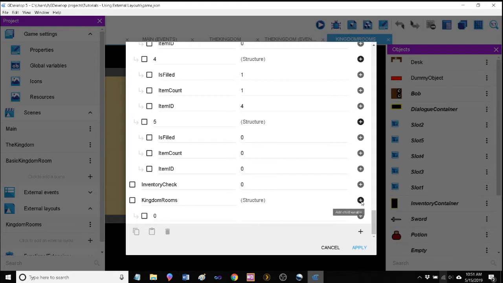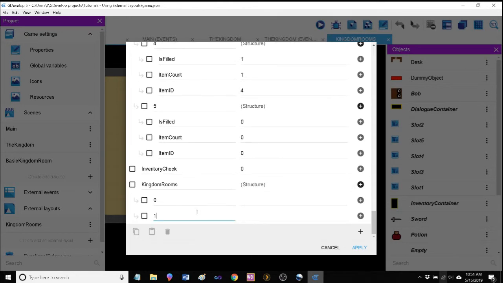Let's add another room here under kingdom rooms. And we're going to call this room 1. Now before we start building off of 1, I already know we're going to need one more variable here off of kingdom. And that one we're going to call current room. Current room is going to keep track of what room we're actually entering. So when we go into Bob's door, it's going to say basically set current room equal to 0. And then we'll have code that says what to do when you enter room 0.